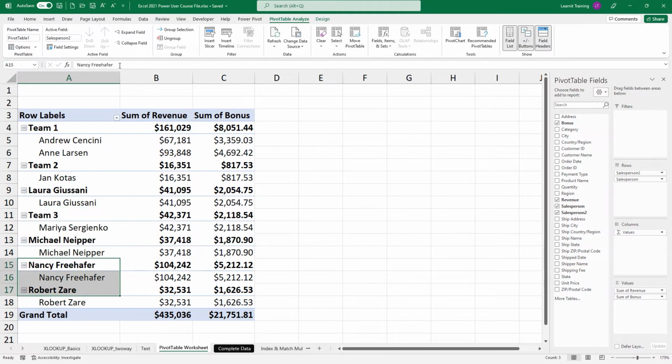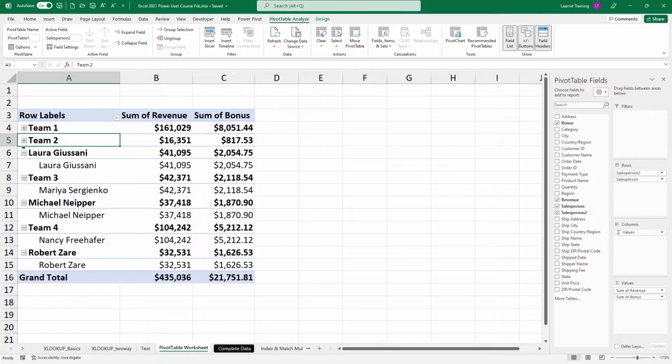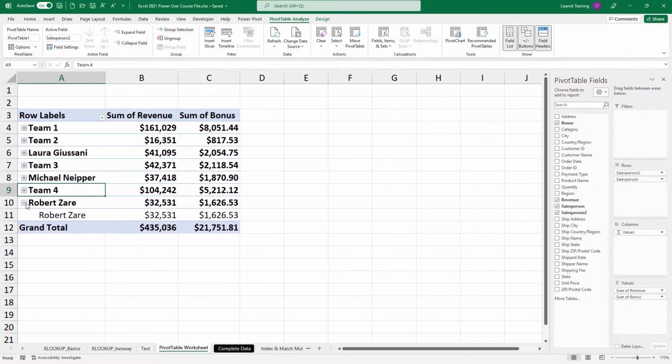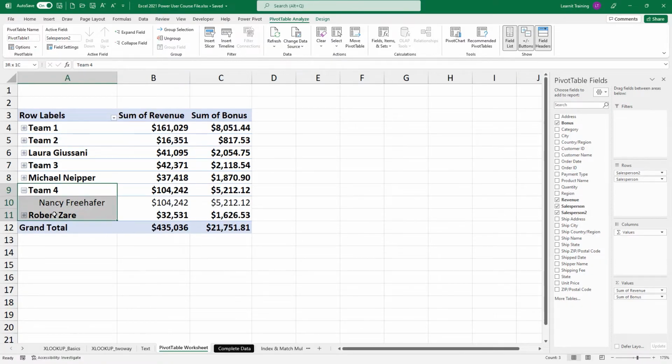And I'll do Nancy and Robert for team 4. Now I have these new teams. Oh, I may have missed one. Looks like I did. I missed a few people in the team. Let me go ahead and redo that one. Group. There we go. Team 4.